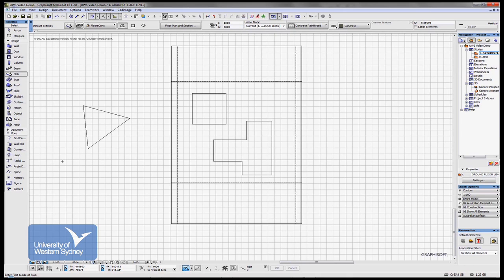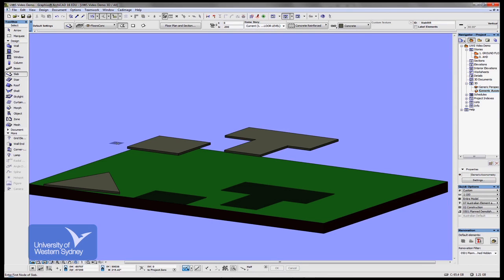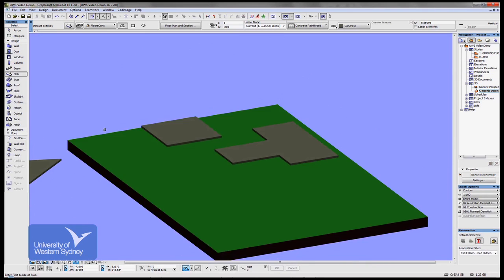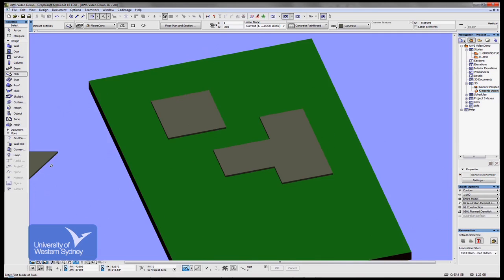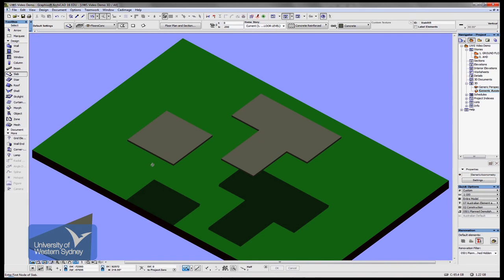Let's generate a 3D view, F5, and you'll see the slabs. Again, hitting O on the keyboard initiates an orbit command, and I can rotate around the site. I can see the slabs that I've just drawn and the shadows that they're casting on the site below us. Okay.